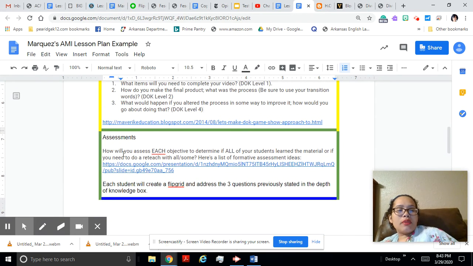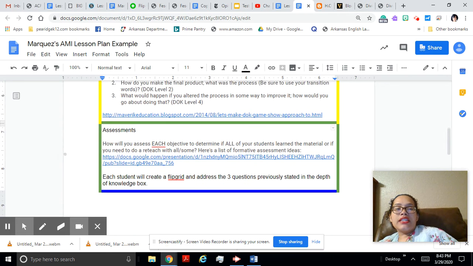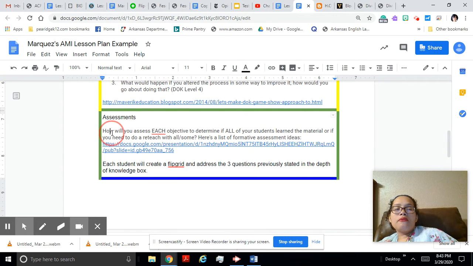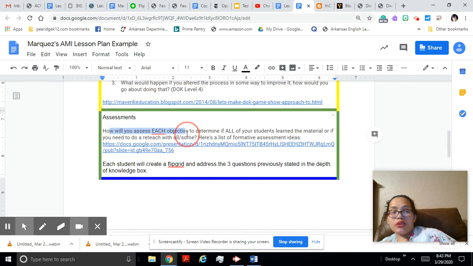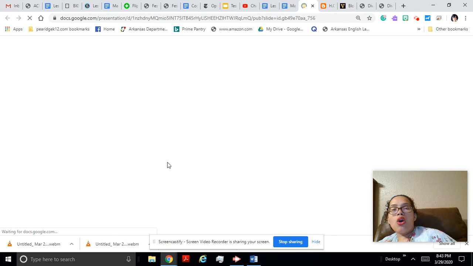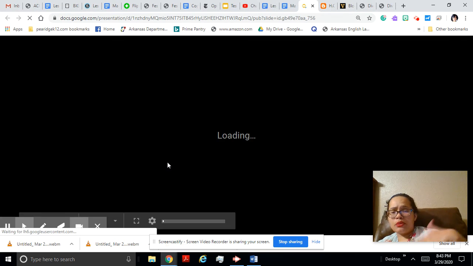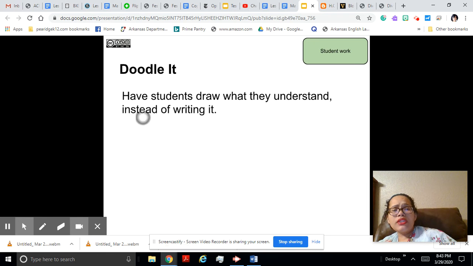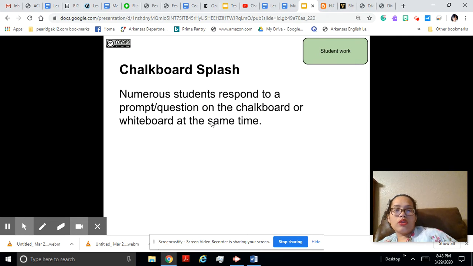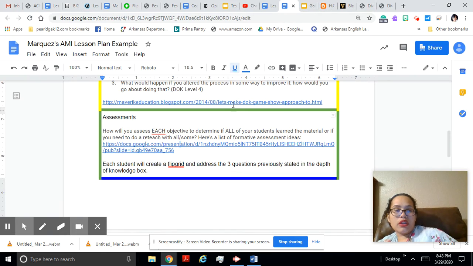So the next step, the green box, is the assessment. How will you figure out or assess that each objective is being met for all of your students? If you click on this link, I give you a whole list of ideas, and we've already played around with assessments a couple weeks ago. But this just gives you a whole list of ideas of what you could do as far as assessment goes.